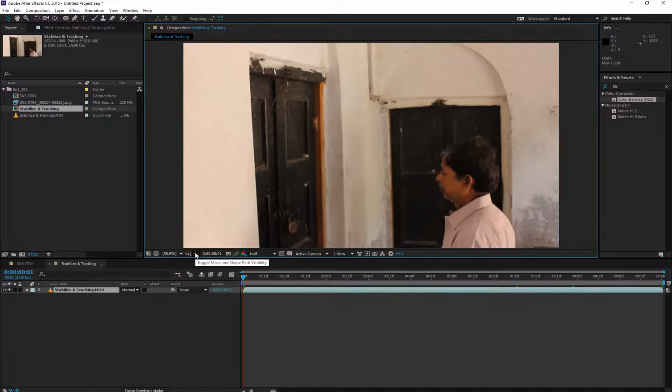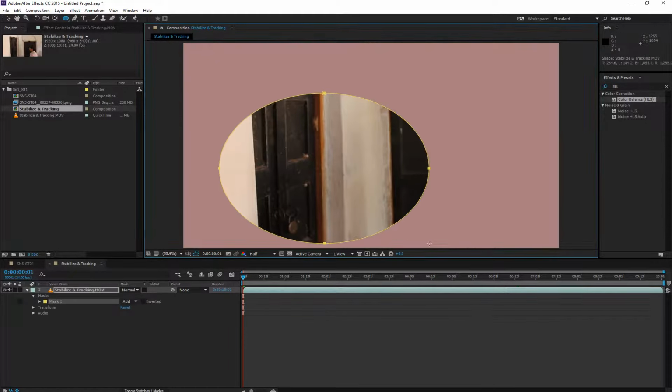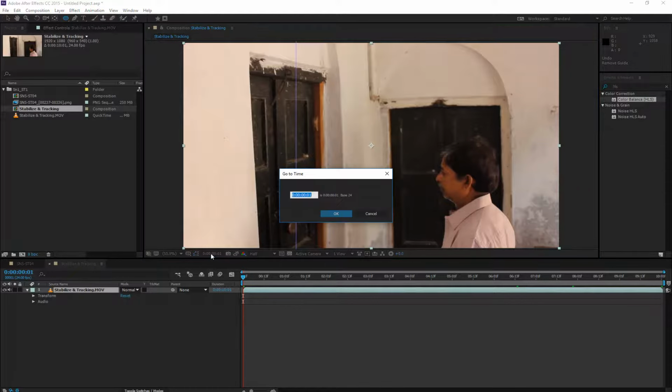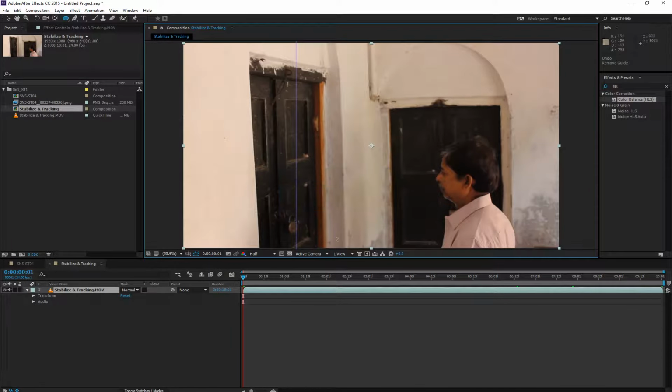After that we have this option, which is to turn on and off the masks. So if I create a mask, and let's say I don't want to see the mask, I only want to see the footage, I can do that with this option. The same timecode option is here also. After that we have this, so I'm just going to move this.